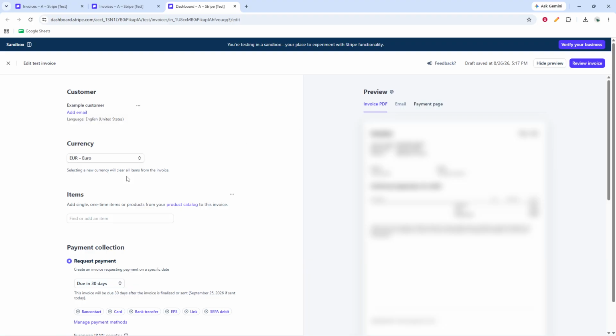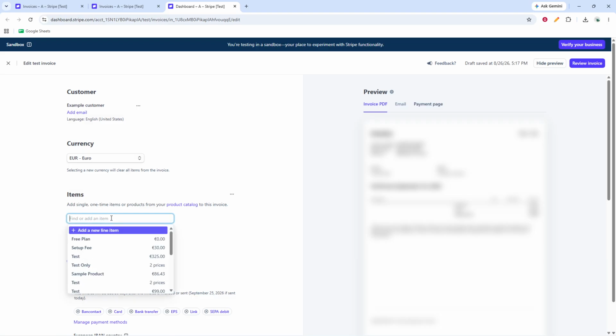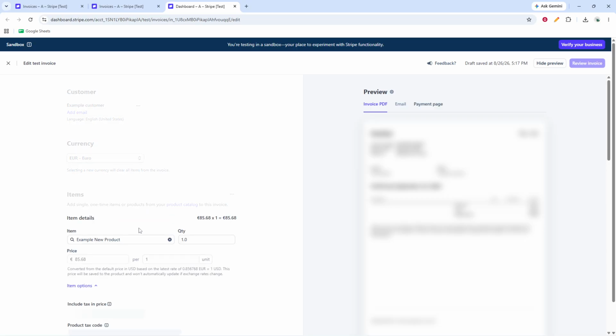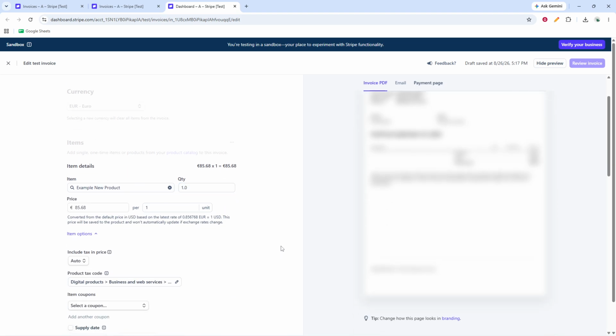After that, add the item you want to charge for. Click Add One-Time Item. Then enter a clear description of the product or service, along with the quantity and the price. Review these values carefully so the invoice total is accurate. If needed, you can add more than one item by repeating the same process.